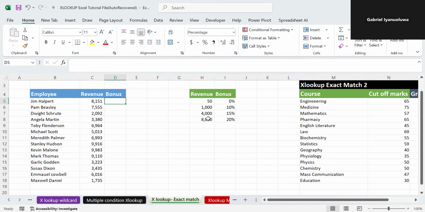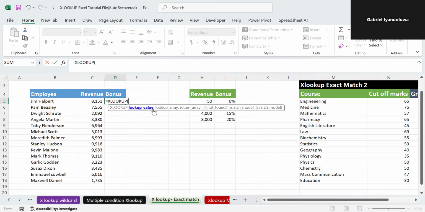But this one now deals with intervals because they are asking from 0 to 50 assign 0%, from 50 to 1,000 assign 10%, from 10,000 to 4,000 assign 15%, and also from 1,000 above assign 20%. So you can see that all these bonuses are captured in this revenue. Now for us to work with intervals using XLOOKUP, we are going to click on XLOOKUP. What is the lookup value? The lookup value, click on the first revenue because we are going to make it relative eventually. So, comma. So what is the lookup array? Our lookup array will now be our revenue here.